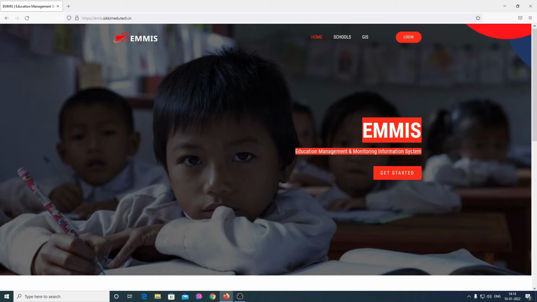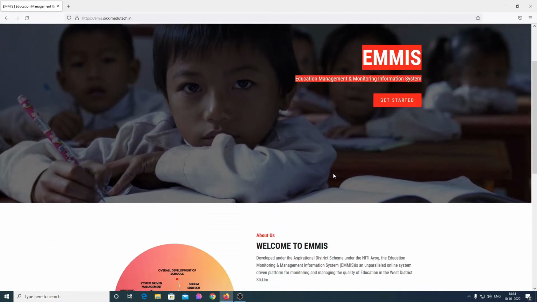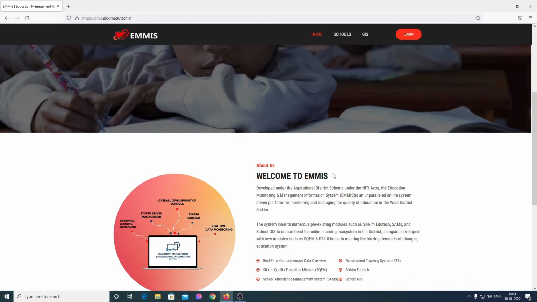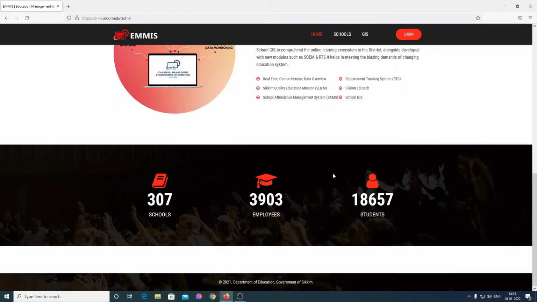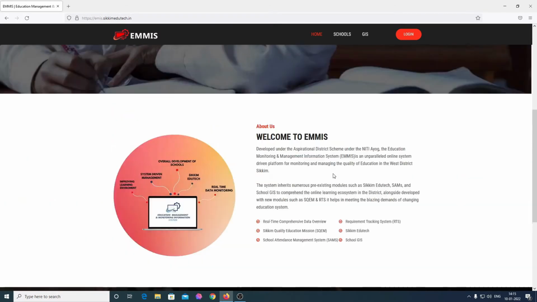You'll also find the badging of EMMIS, that is basically Education Management Monitoring System, under which we have the Get Started button. Below this badging, we also find the About section of the landing page of the EMMIS website as a whole, and we have some data, the number of schools, employees and students registered in the portal.